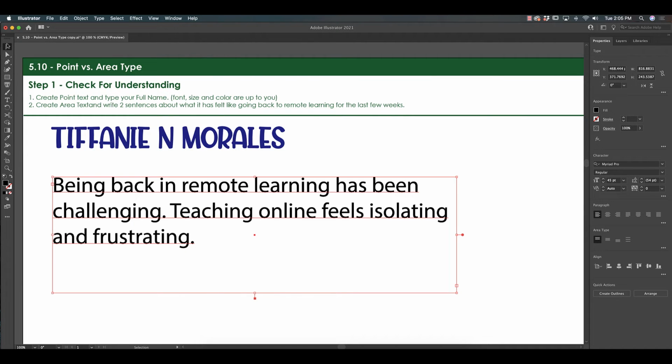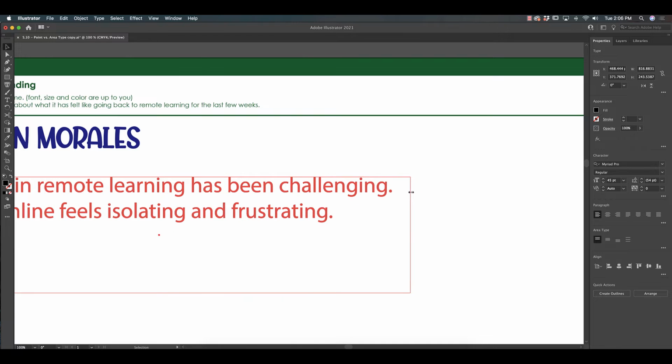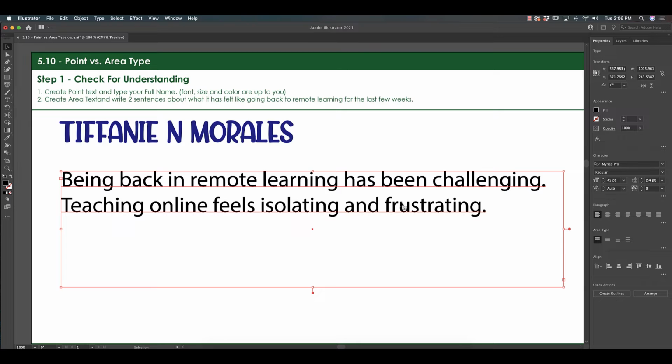And I can tell I work with area type because when I take my selection tool and I make this larger, I'm not making my letters larger. I'm making the area type area larger. That's the difference, right? If I make this larger, I'm making the whole font larger. Right? They both have their benefits.